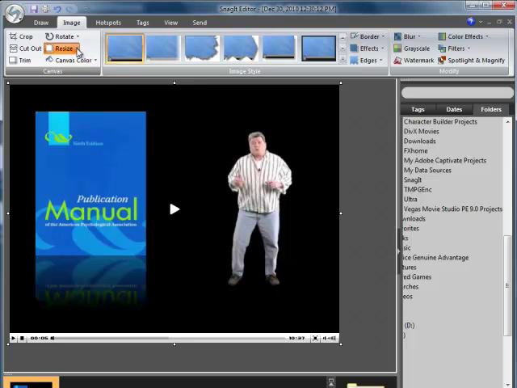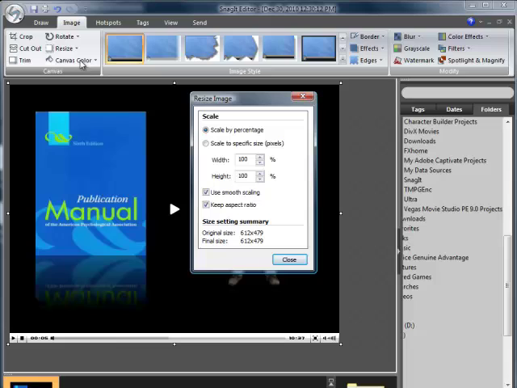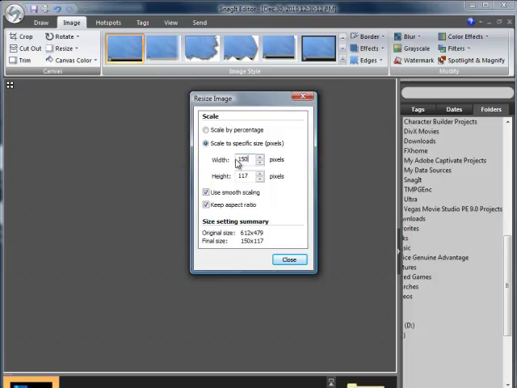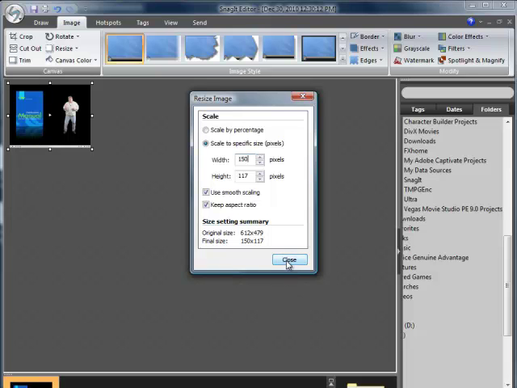And we're going to make all of our thumbnails the same width. The height might vary a little bit, but we're going to click on scale to specific size and keep in smooth scaling and keep aspect ratio. We change width to 150 and the height will take care of itself. We click on close and there is our thumbnail ready to save.